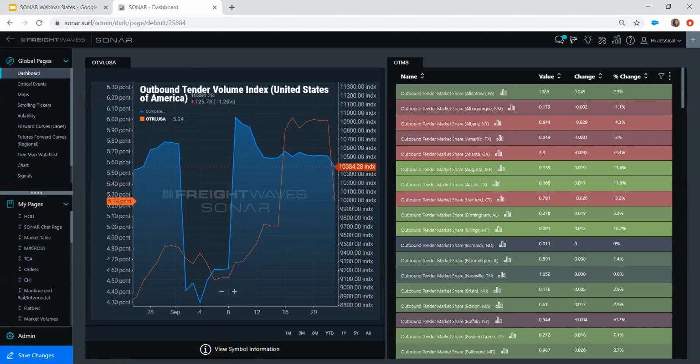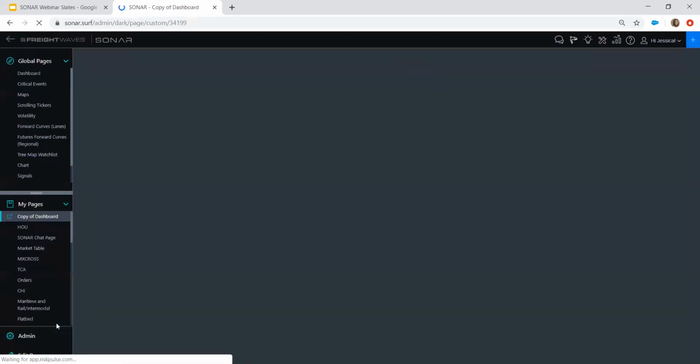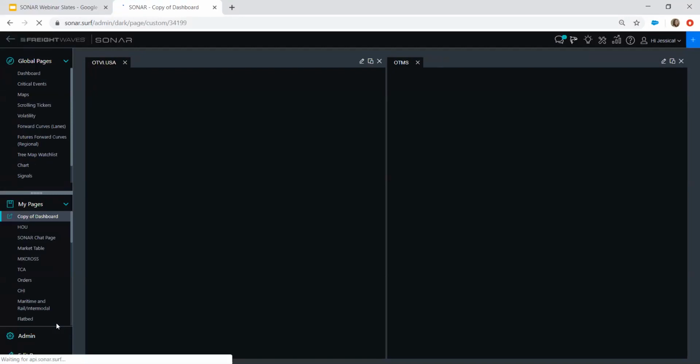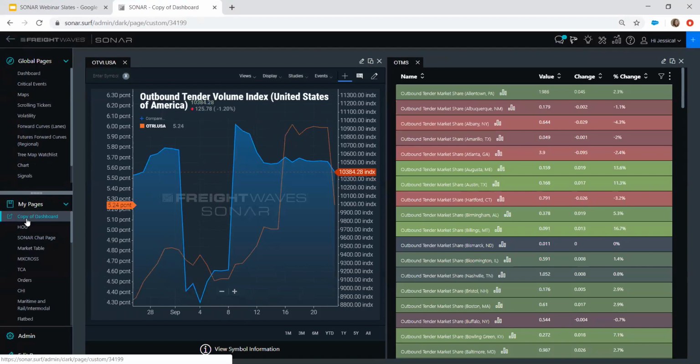To do that, it's really simple. All you have to do is click on Edit Pages, click on the page that you want to copy, and down in the bottom left-hand corner, you just click on the copy button. And this will automatically give you a copy of the dashboard page that you wanted to save out of the global pages. And now you will be able to change the data sets and manipulate that page to what matters to you, add new widgets, anything like that.